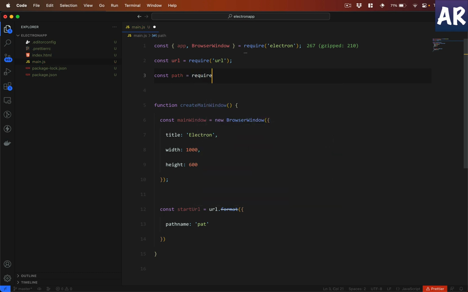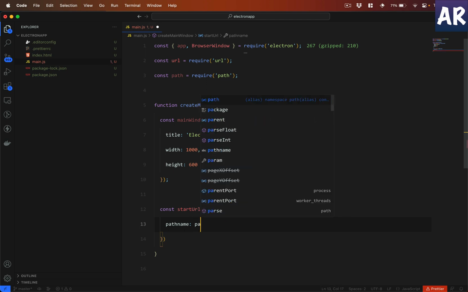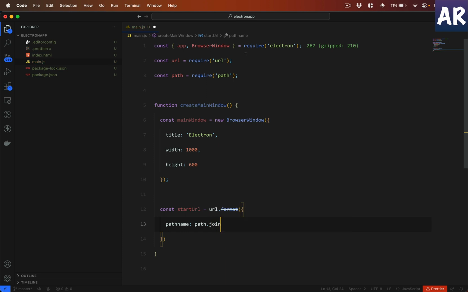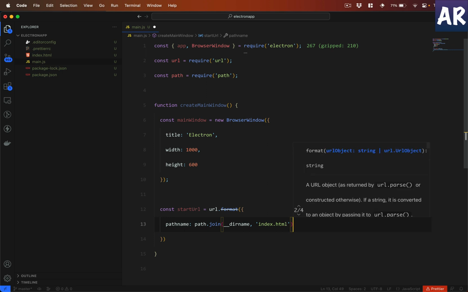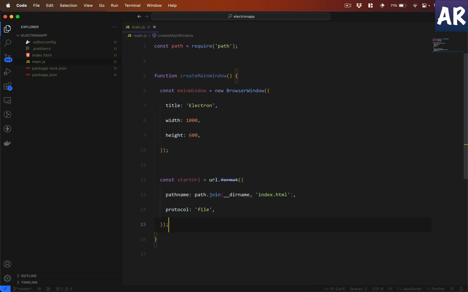This is available with Node, so I'll get that as well. So path name is path, oops, path.join, the directory name, index.html. We should be able to do that. And protocol is file. So this is my start URL, which basically is referencing this index.html.